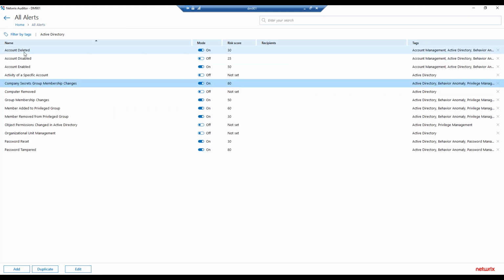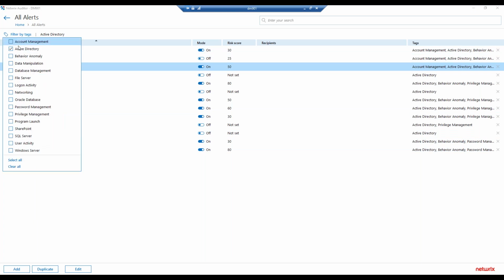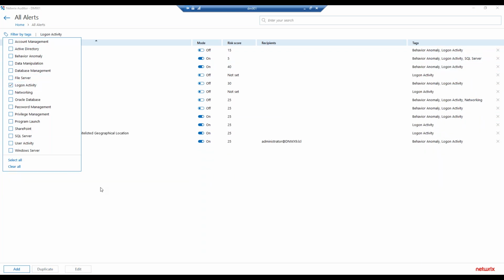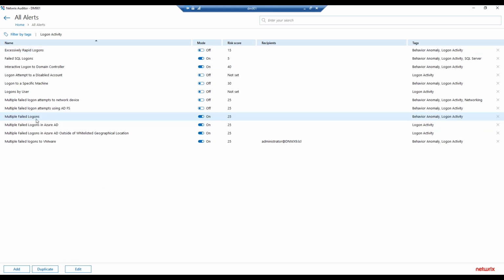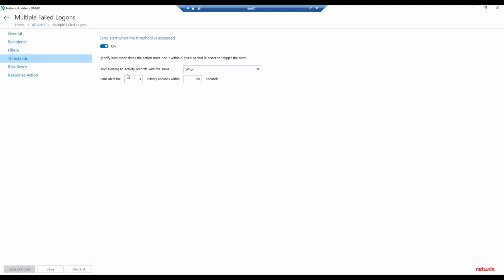Maybe I want to be alerted around accounts becoming enabled, maybe deleted. Perhaps I want to monitor closely a specific activity around a certain account, or things like passwords being tampered with, so again, password to never expire being enabled. But also looking at things like login activity, so logons from my domain. Maybe I want to be alerted around multiple failed logons. In this case, this one's going to be a threshold-based alert. So if anyone generates 3 failed logons in a row within 1 minute, this alert will then be triggered.